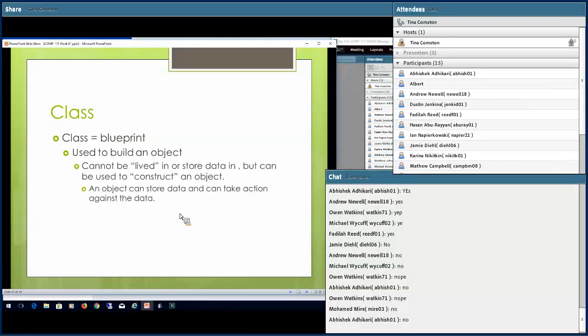So you can't live in a class. You can't store data in a class. Okay, there's no data or anything in it. It's just the instructions that are going to be used to build your object. So a class can't be lived in or data can't be stored in it, but you can use it to construct your object. Now an object, on the other hand, would equate to our house. And an object can store data and we can take action against that data as well.